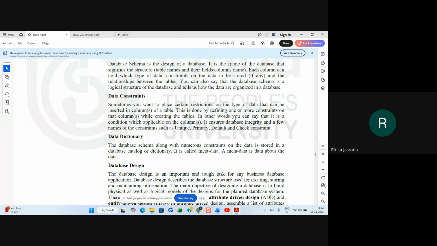So in other words, you can say that it is a condition applicable on the columns. It ensures data integrity, and a few names of the constraints are unique, primary, default, and check constraints. These are the constraints, right? Unique means each value should be unique. Primary also does that. Primary also doesn't take any duplicate value. It will be a unique value.